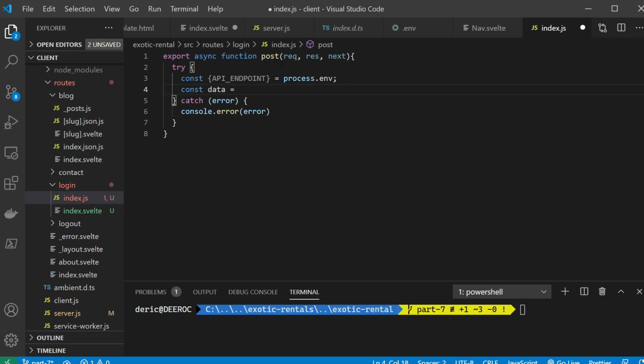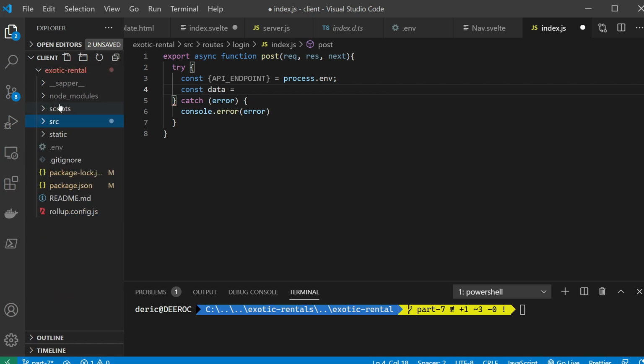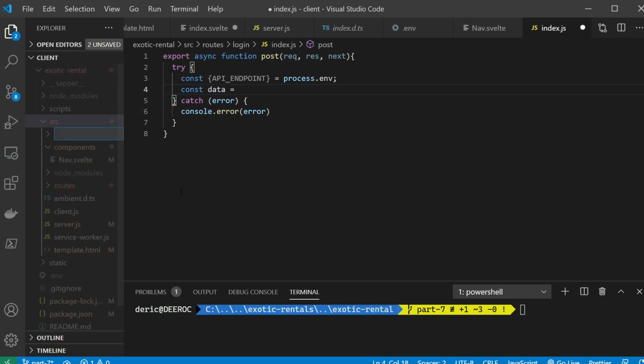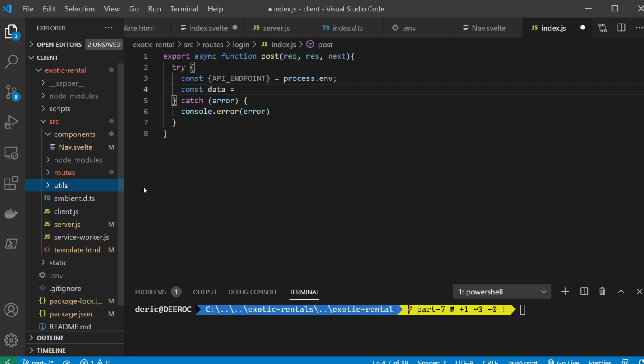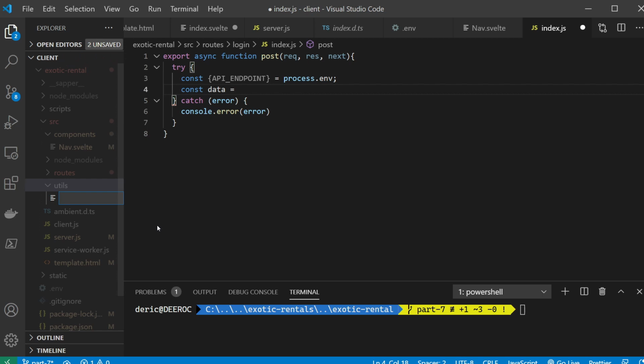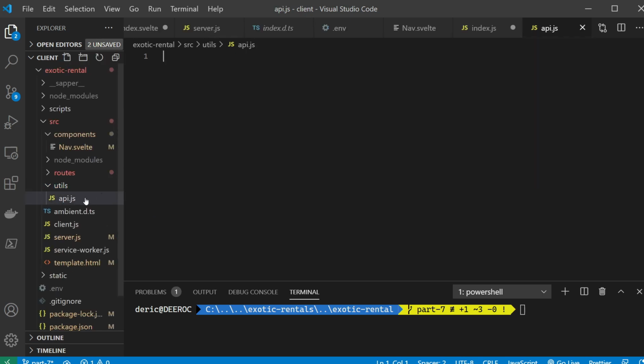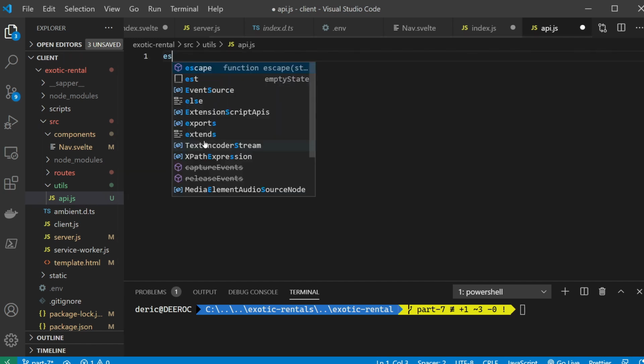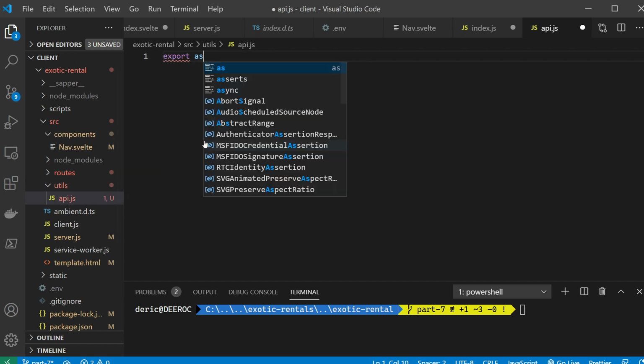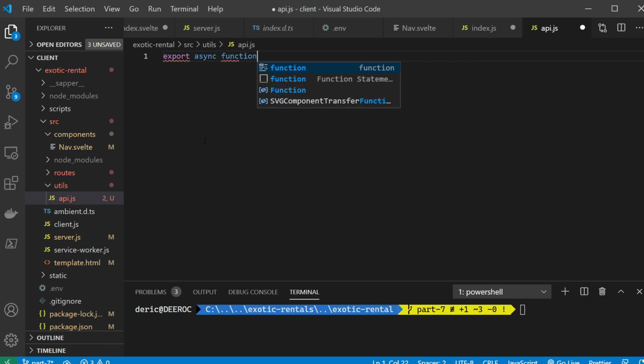Now, I know I'm going to be using this sort of process over and over. So what I'm going to do is create a folder, not in routes. I'm just going to create a folder called utils. And in utils, I'm going to create an API, so let's call that API.js. And we're going to export an async function called createRequest.